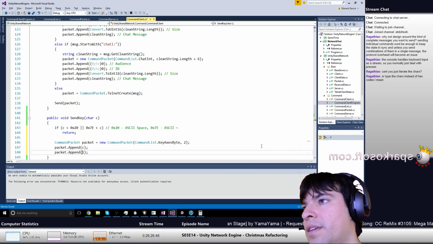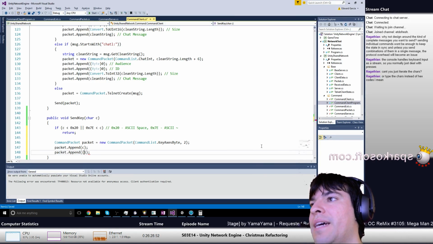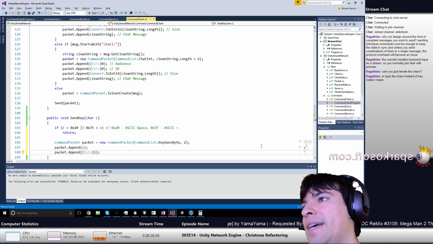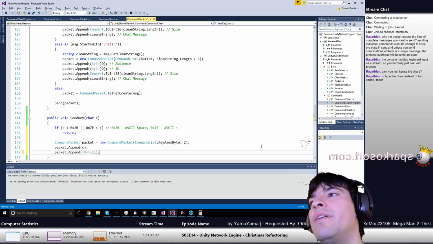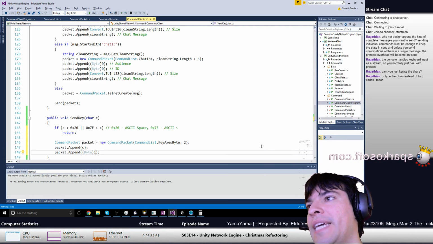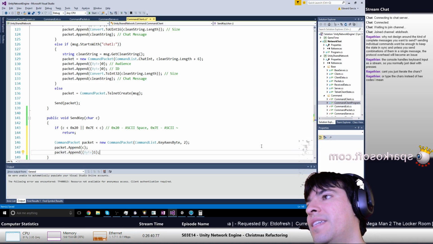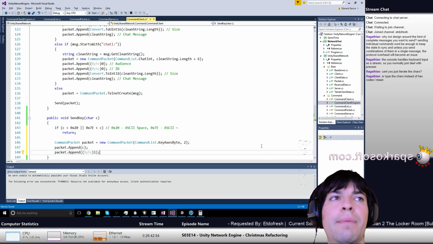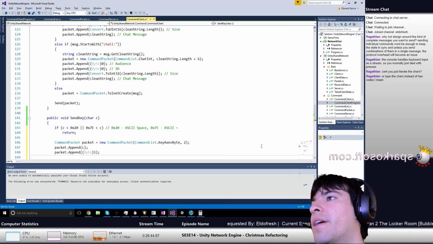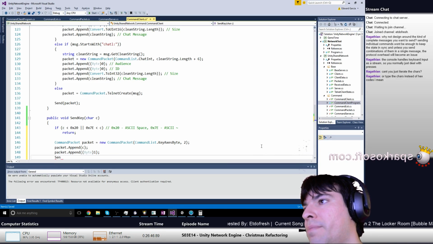I'm going to make sure that's a byte. Sometimes it tries to pass that as an int, and I don't want that to happen. I wonder, is there a way to pass 1 as a byte? Instead of casting it like that, I wonder if there's a way to just say 1 byte. Maybe. Okay, and then we're going to send the packet.